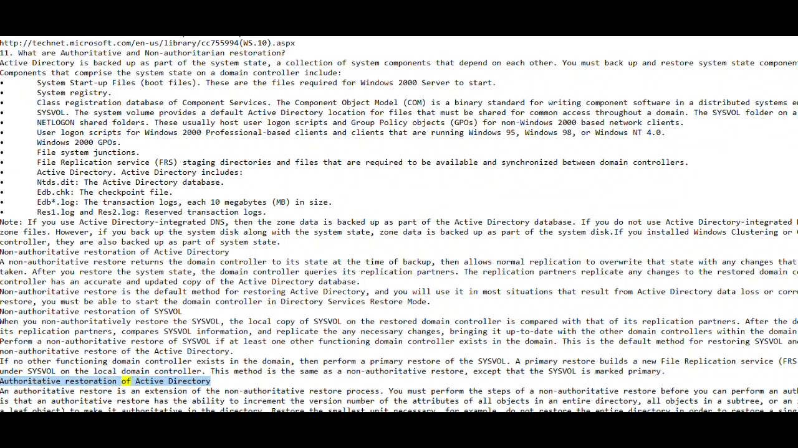Authoritative restoration of Active Directory. Authoritative restore is an extension of the non-authoritative restore process. You must perform the steps of a non-authoritative restore before you can perform an authoritative restore. The main difference is that an authoritative restore has the ability to increment the version number of the attributes of all objects in an entire directory, all objects in a subtree, or an individual object, provided that it is a leaf object, to make it authoritative in the directory. Restore the smallest unit necessary, for example, do not restore the entire directory in order to restore a single subtree.